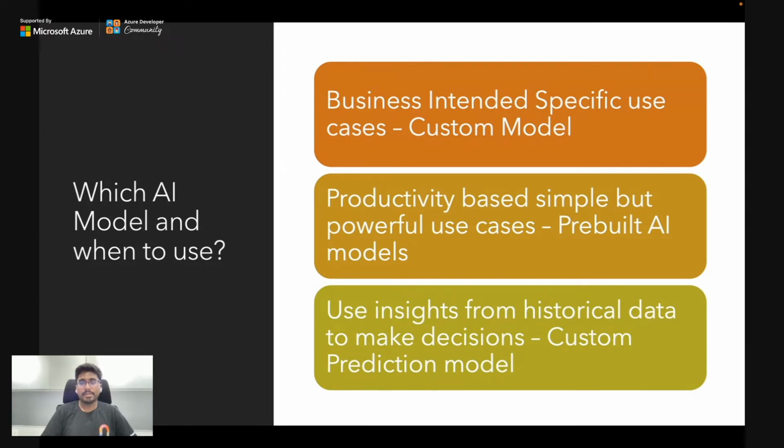And of course, if you have some productivity-based, simple but powerful use cases that you can easily automate, then you should go for your pre-built AI model. The third one is that you can use insights from your historical data to make predictions. For that, we'll use the custom prediction model. So don't worry if you're feeling intimidated about what all these models are and what you will actually get from these pre-built AI models and so on.